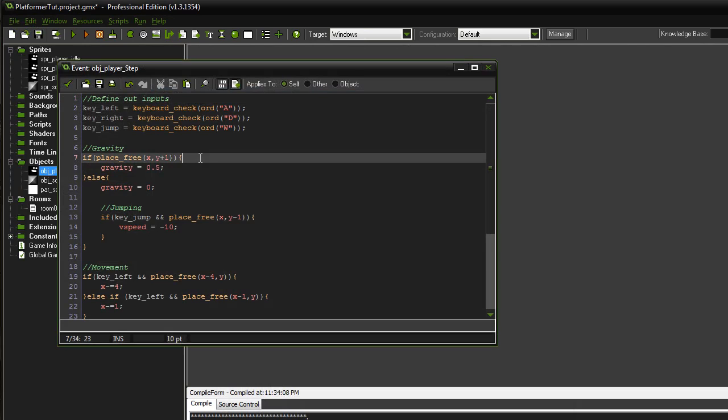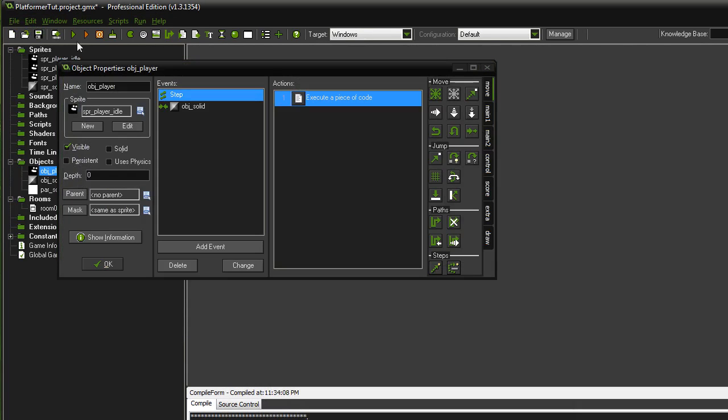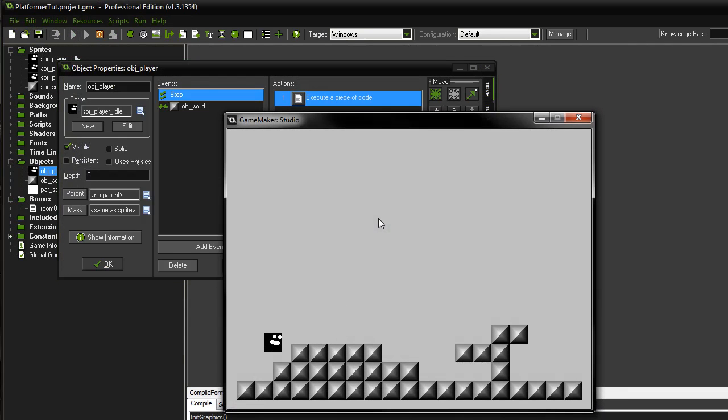I don't know why he's not. Key left, place free. This is still key left. This should be key right. Sorry about that. Maybe he should, yeah. He should move right up to the sides of blocks, yeah, there we go. It works. To the left and to the right as well. Alright.